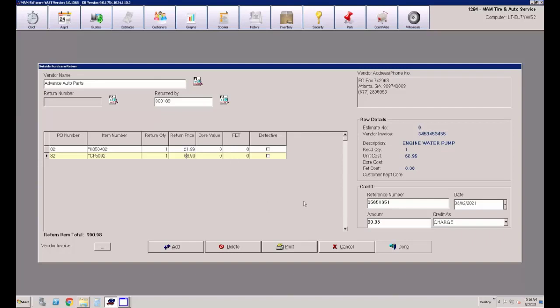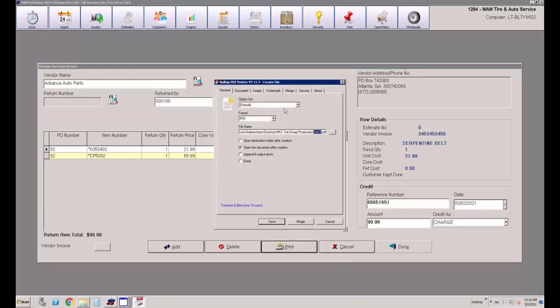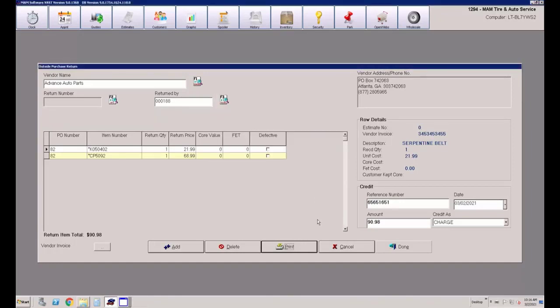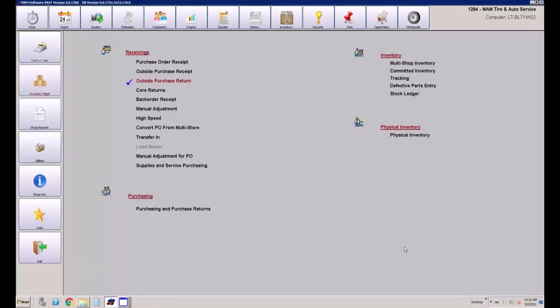If everything here is good, I would suggest printing this possibly for your records. Again, it's nice to be able to have the original document where the part was received, maybe the handwritten slip where the driver picked up the part to return it to Advance, and then the actual credit that you received from the supplier, all stapled together with the outside purchase return. So you have a full audit trail of the documents. So I could print that if I'd like. Obviously, you'd see the standard outside purchase return, and I will click Done.